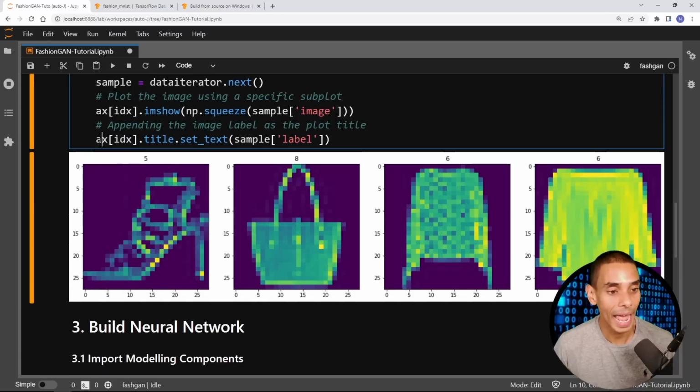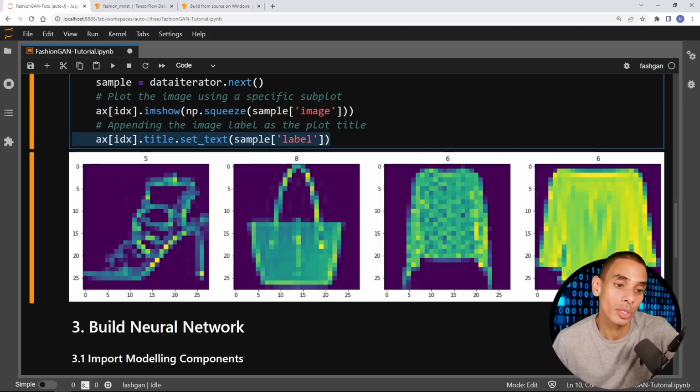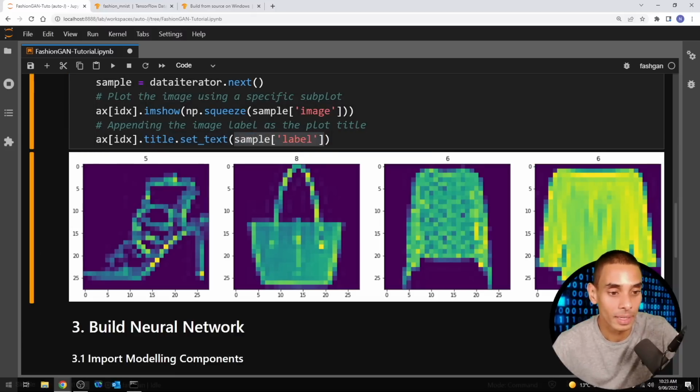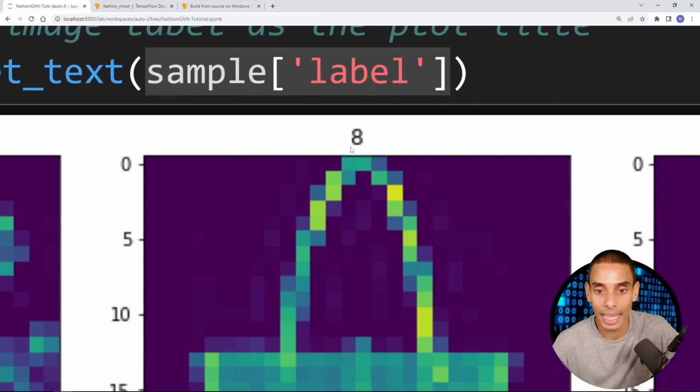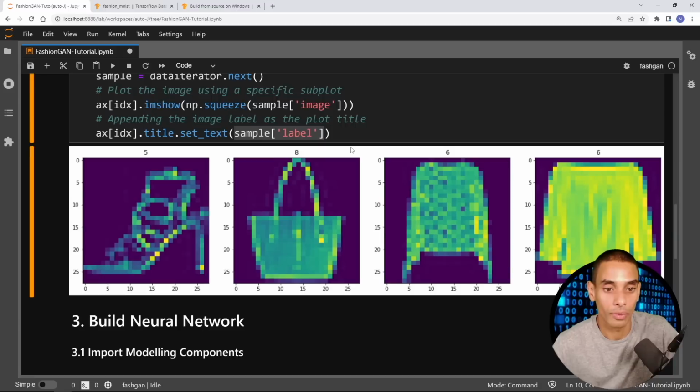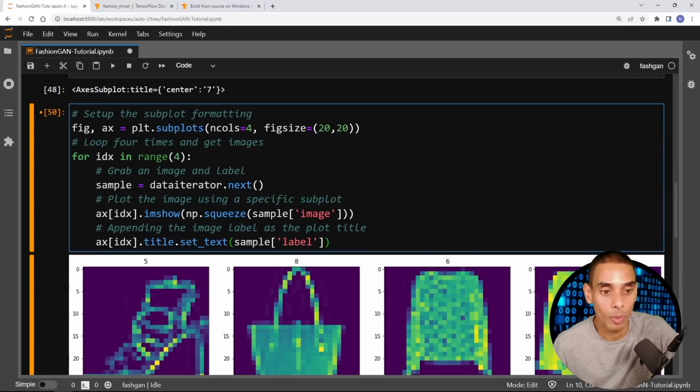So this is just appending the image label as the plot title. To do that, we've written AX and then we're passing through the index. So we're grabbing this specific subplot at a point in time. And then we're using .title. We're grabbing the .title attribute and using the set_text function to set the text above that. So you can see those little 5s. Let me zoom in on that. You can see that 5 there, you can see that 8 there, so on and so forth, right? That makes it a little bit easier to see what we're actually plotting out.